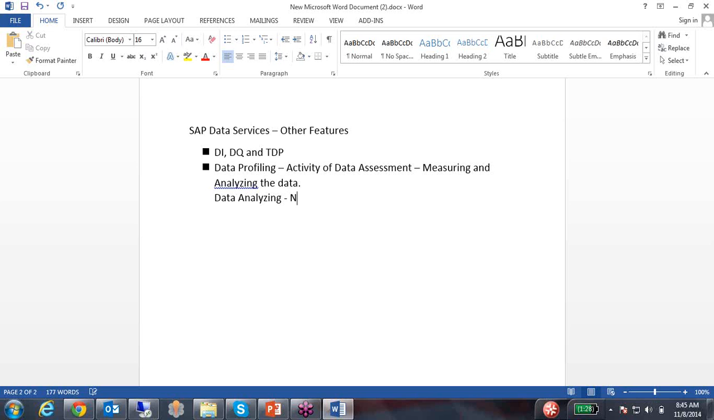Here, data analyzing is mainly used to find the null percentage, the blank percentage, or the zeros present in your source data. If the source data has null, blank, or zero values, it is data which is not of good quality. So we have to find how bad your source data is: how much null percent, blank percent, and zero percent there is.